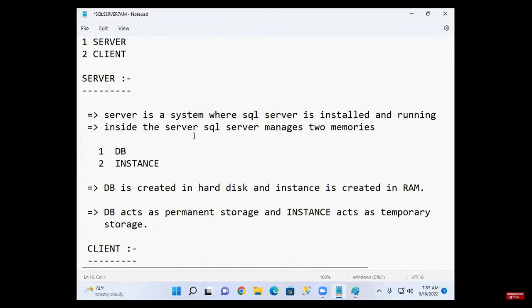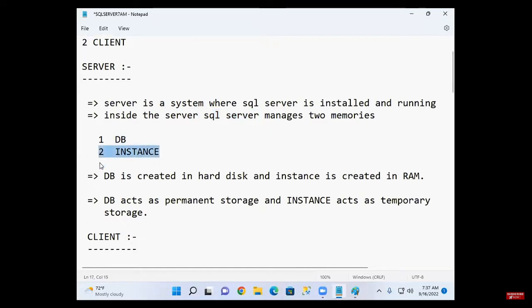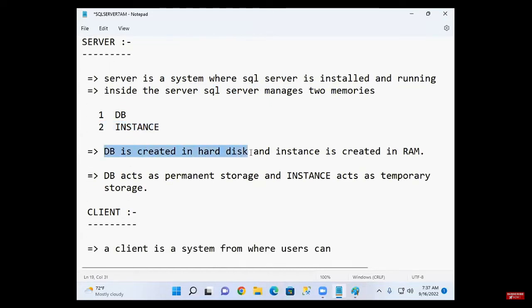But inside the server, SQL Server manages two memories. One is database, another one is instance. Database is permanent storage, instance is temporary storage. Your data is temporarily stored in instance and permanently stored in database, because instance memory is allocated in RAM, and database memory is allocated in hard disk.